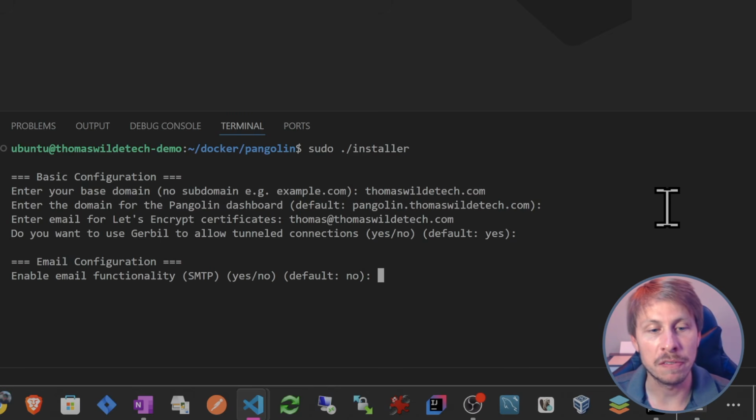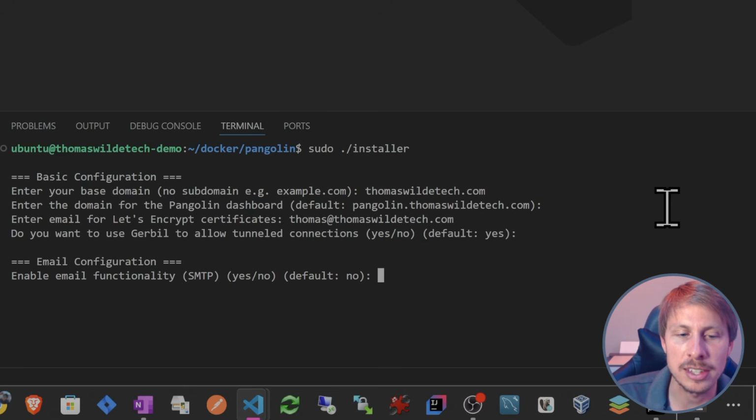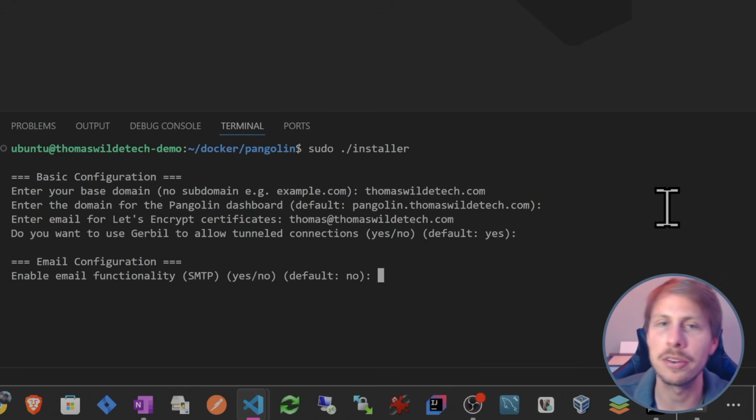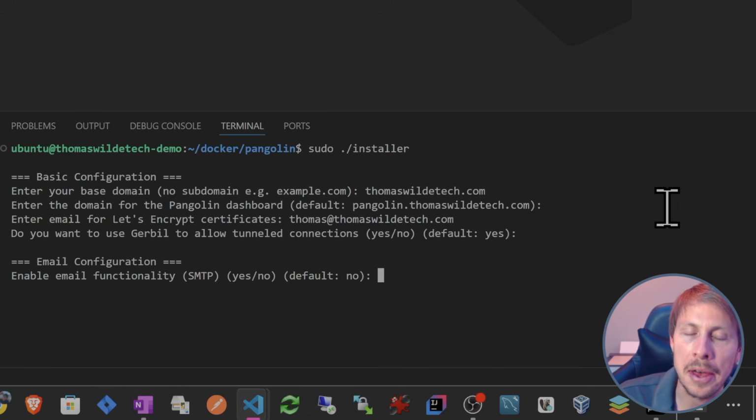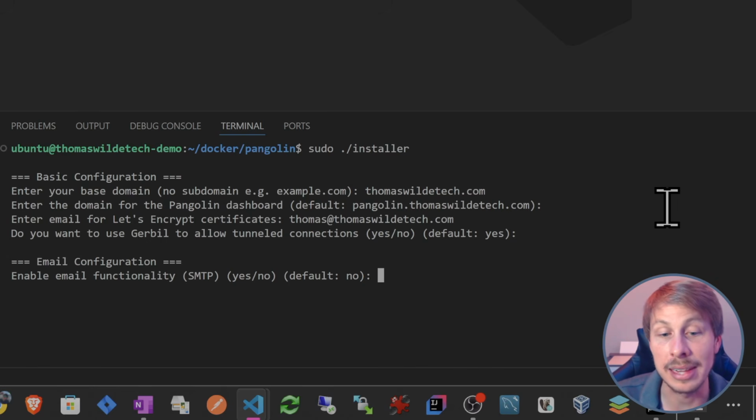Enable email functionality? The default is no. I'm just going to roll with the assumption we don't have an SMTP server set up to send out invites to other admins. It's just going to be us. We can always add the email functionality later if we want to. So I'm going to stick with no.